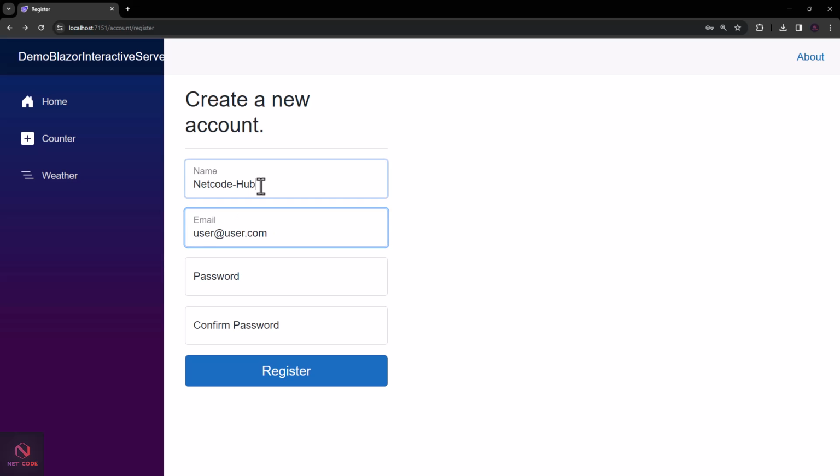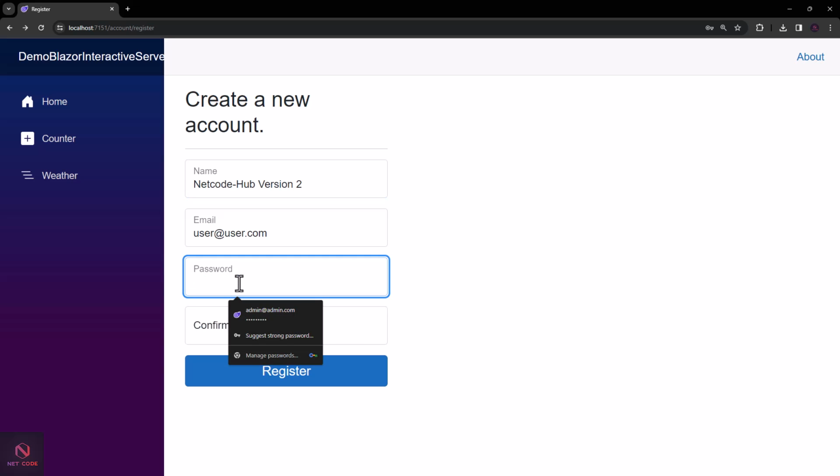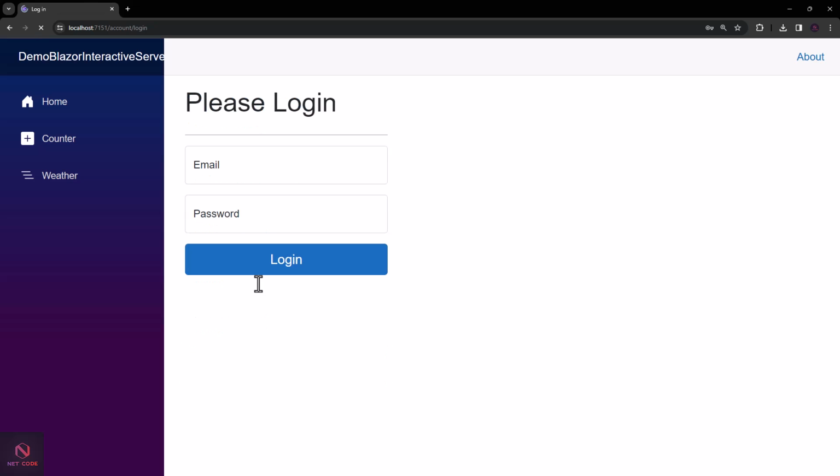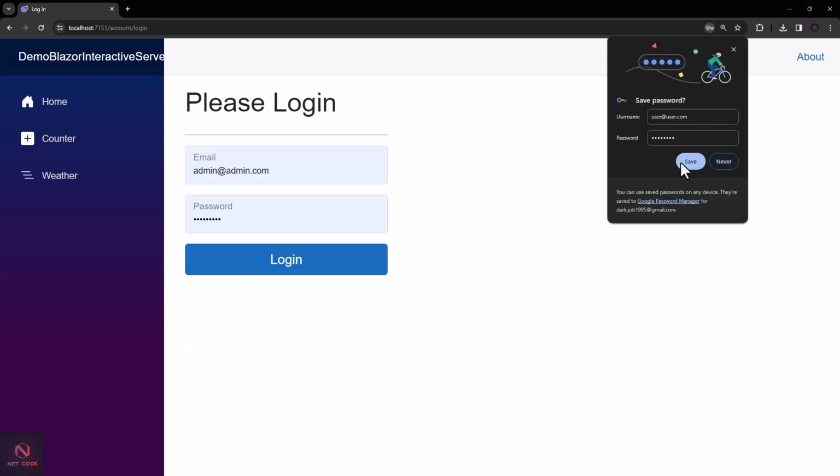And now this is going to be Netcode-Hub version 2. What do you think? Yes, version 2. Then I'm going to say here user@123. User@123. Click on this. Register. Yeah, that's fine. Now let's prove it.